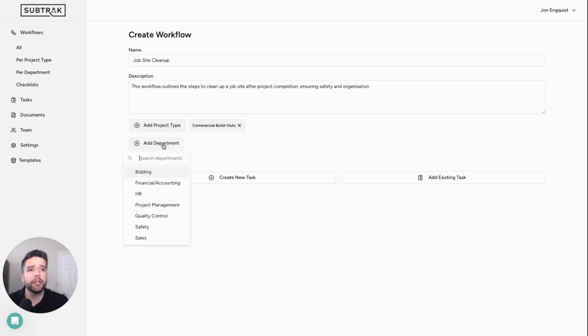And as far as department goes, we're going to add this to quality control. You can add it to more than one department if you'd like, or more than one project type if it's applicable across many project types. For this one, though, we're just going to add it to quality control. Okay, next, we're going to add some tasks to this workflow.